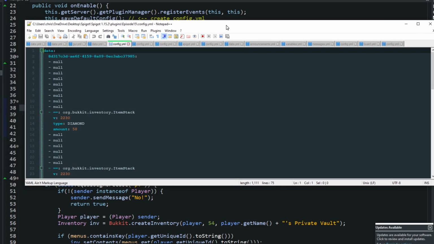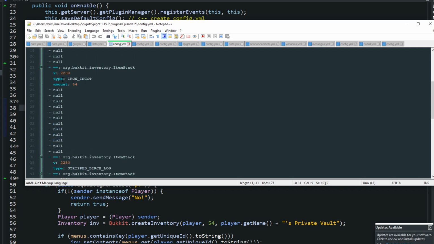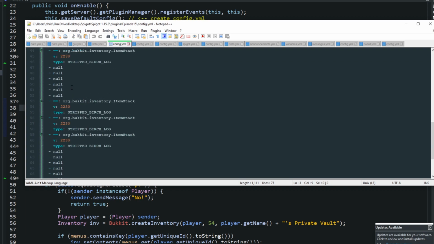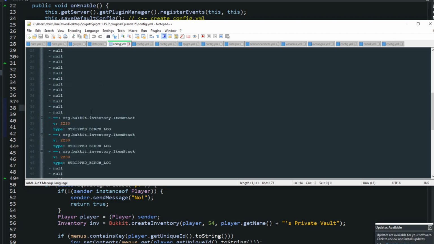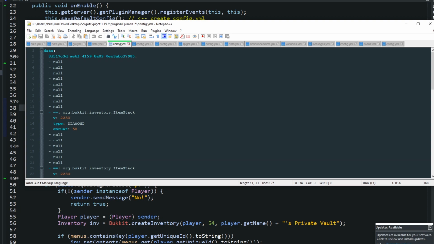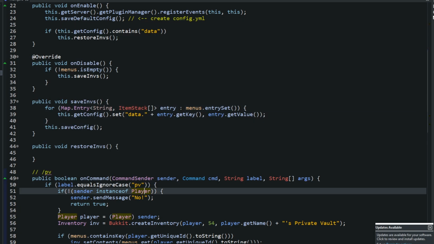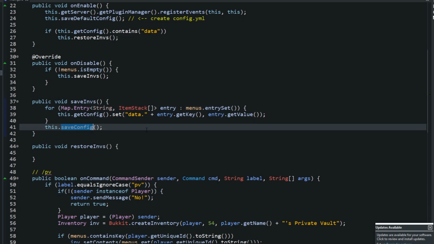So this is what our data file will look like. It's going to have data, and it's going to save the UUID. This is my player, and it's going to save the item stack array. This is all the info of the item stack. It's 54 slots, and it saves which slot has what. This slot has that, this slot has this, and so on. This is what's going to be saved in our file. And then finally, make sure you have saveConfig. Make sure you're saving it.